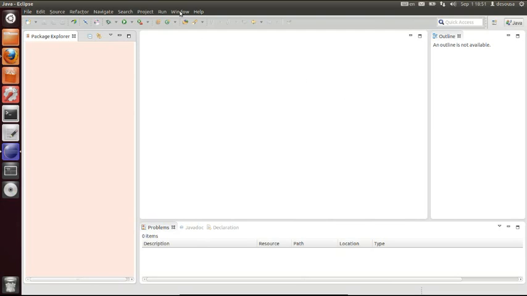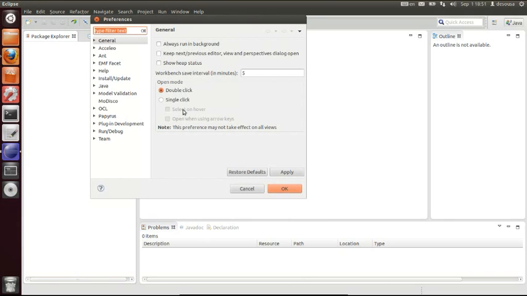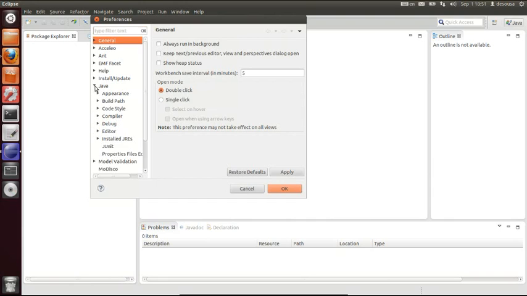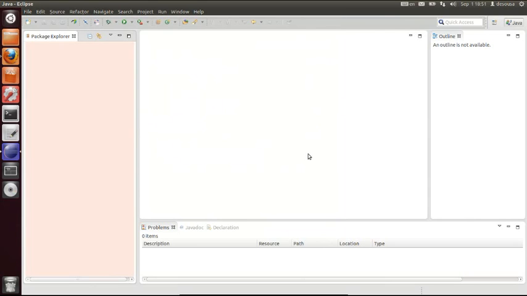We go to the Window menu and select Preferences and expand the Java submenu and select Compiler. Here we have to make sure that the compiler compliance level is set to something above 1.4 because that's what's required to run the models generated from DSL3S. Click OK, and we can start now by creating a new project.